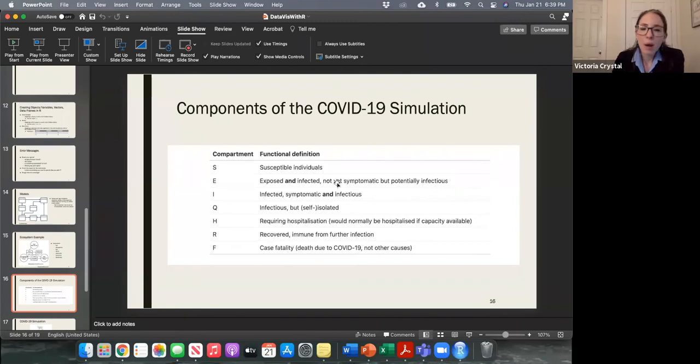So the components that we have are susceptible individuals, and we call this component S, or compartment S. Compartment, component, same thing, different word, same meaning. So susceptible individuals. So how many people can potentially get sick from COVID? And we're going to start off with our hypothetical population of 10,000 people. 10,000 people are available to get sick.